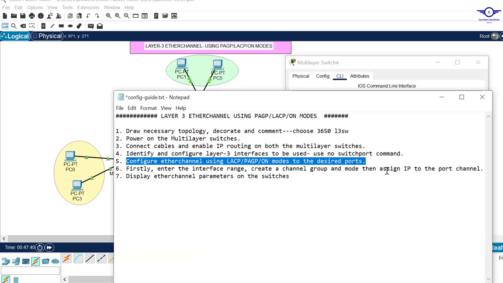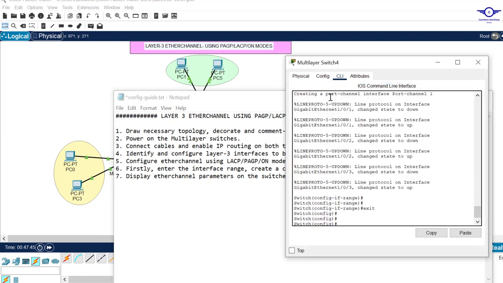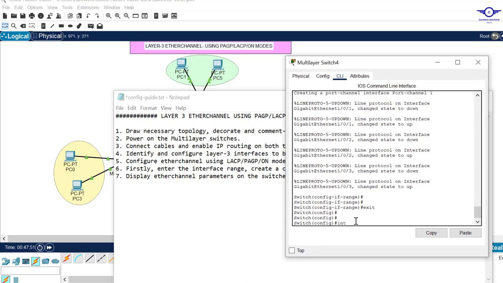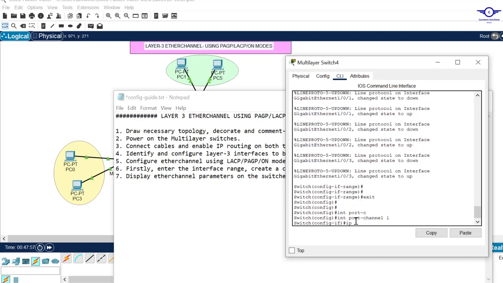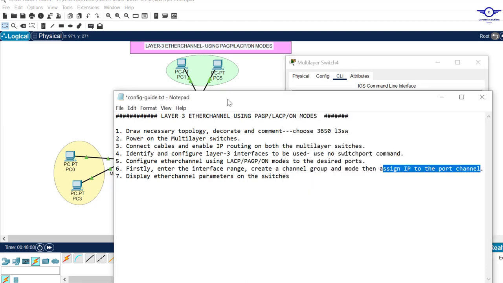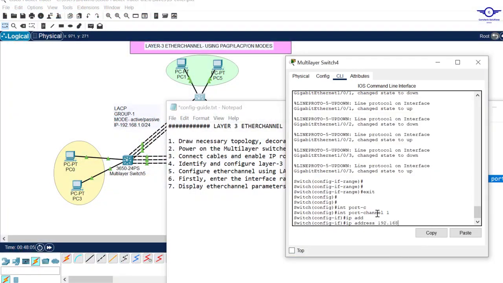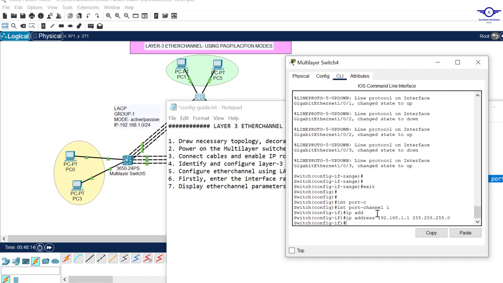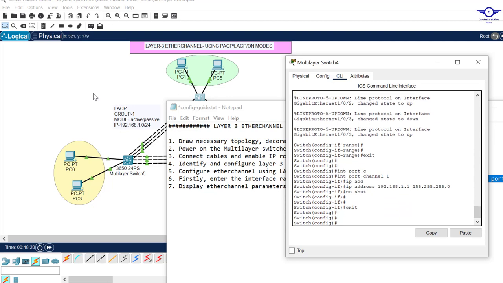Then there was a point that says assign an IP address to the port channel. Remember, we've created a port channel here. You can see here, creating a port channel interface, port channel number 1. So we're just going to say interface port-channel 1. Then we assign it an IP address in this network, 192.168.1.1, then 255.255.255.0, and we hit enter, and we can just say no shut. Okay, exit, and we are done for LACP.